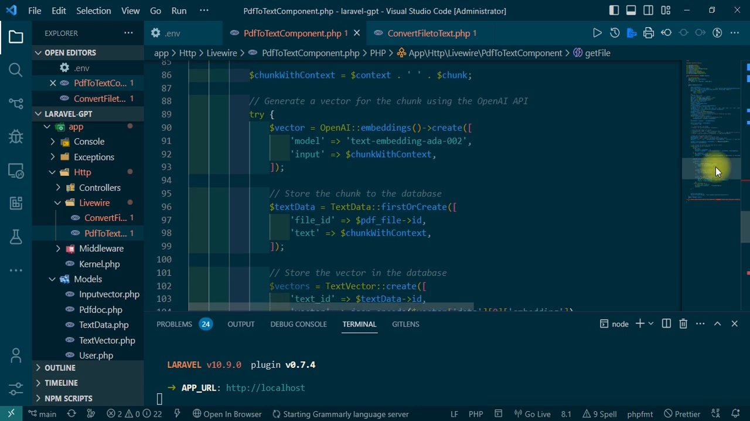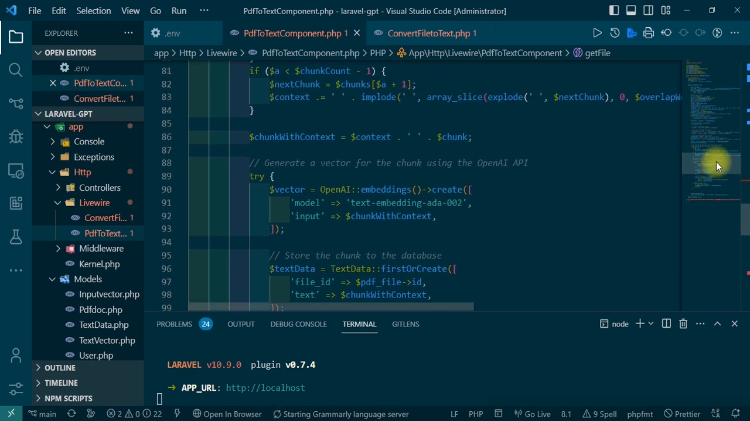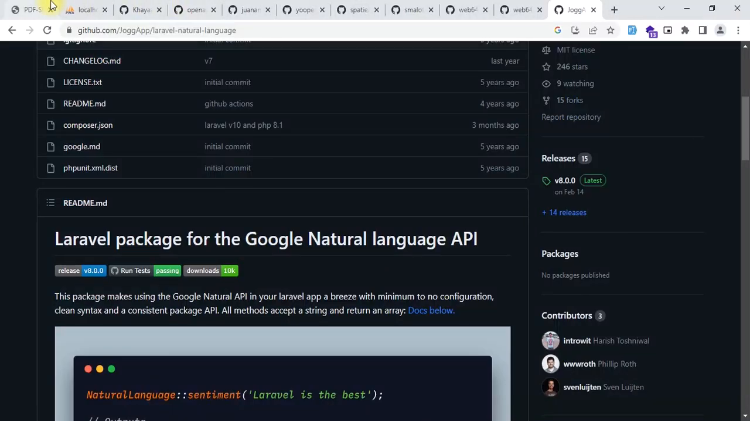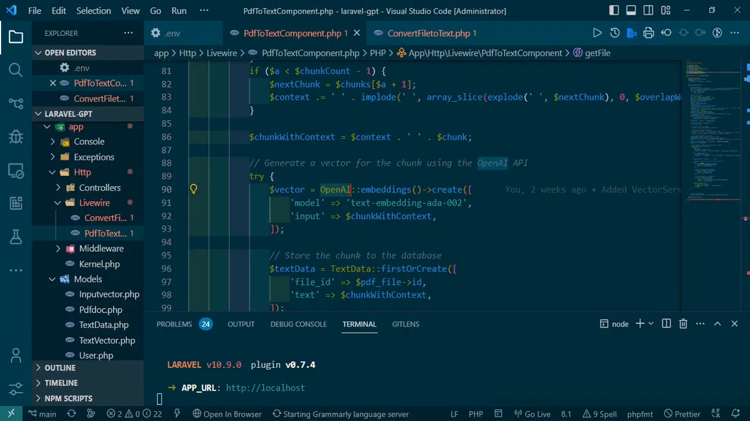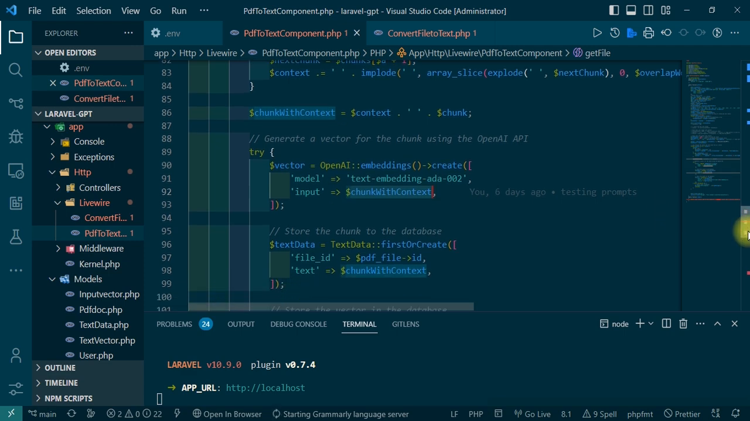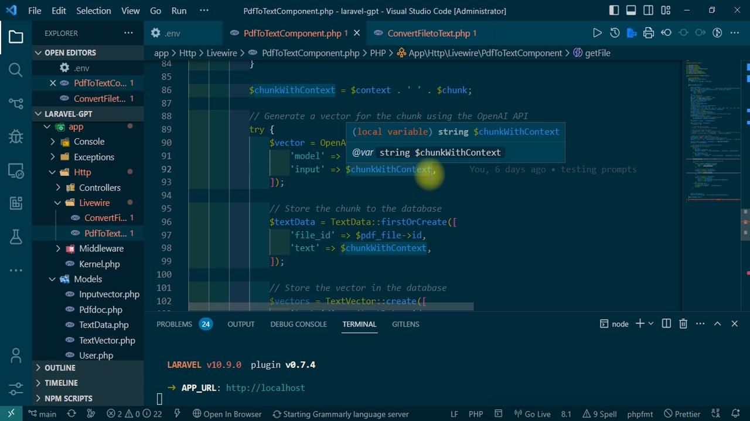Now for each and every chunk, after pre-processing the text, we're using this package by I think it's Nuno Maduro, a very great OpenAI Laravel package. This is what I'm using, and I'm using the embeddings, and the model is text embedding. For each and every chunk that has been pre-processed, we convert it into a vector, right?